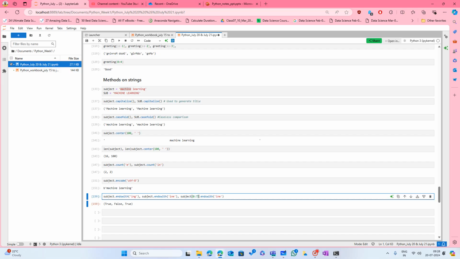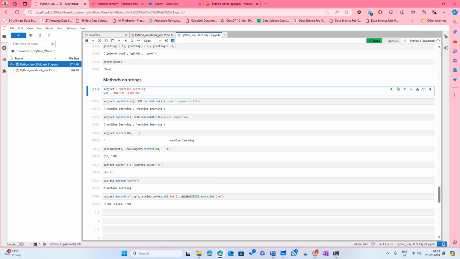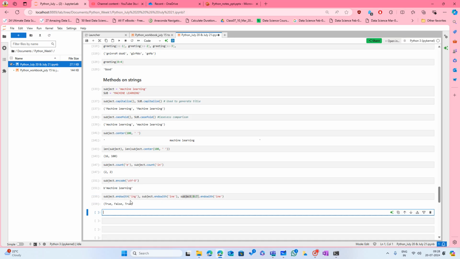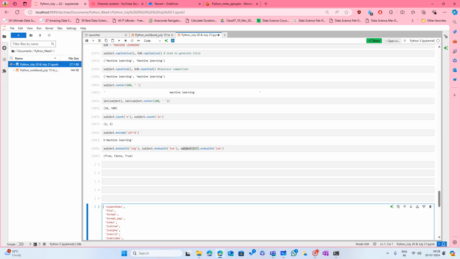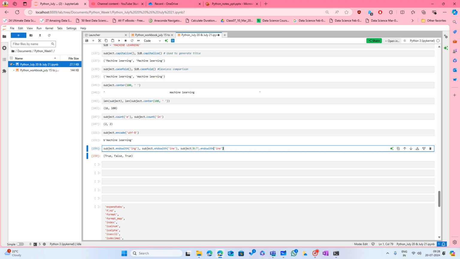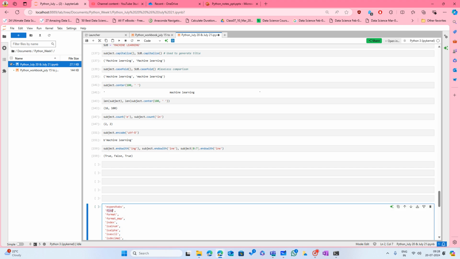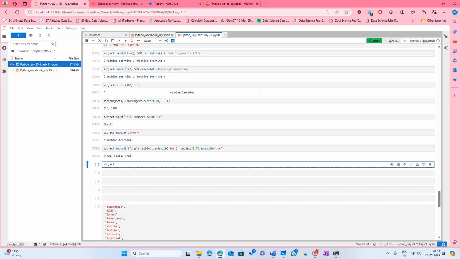Because the subject 07 is fetching me only machine. I'm saying, does machine end with INE? It is true. Okay, that way. Endswith is used to check the last letters. I'll talk about it later because that also requires a lot of explanation. I'll complete the easy ones first.